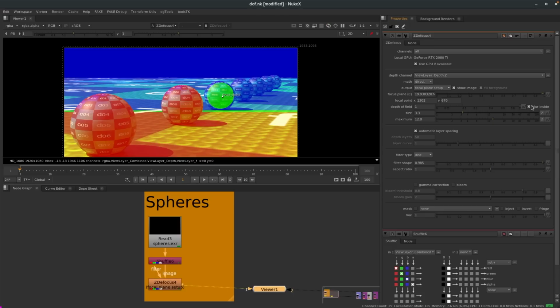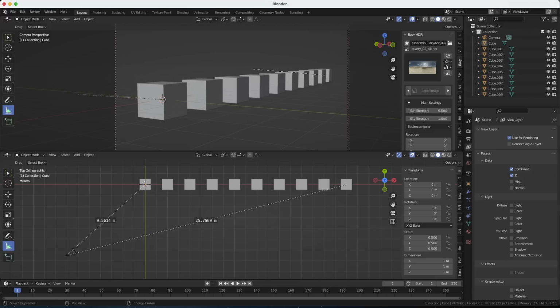So I can change the depth of field here, how wide I want it. Right now it's at 1 meter and I can change it to anything I want. So 5, and you see, now I got a 5 meter depth of field. This is in meters. And this is how I tested it.